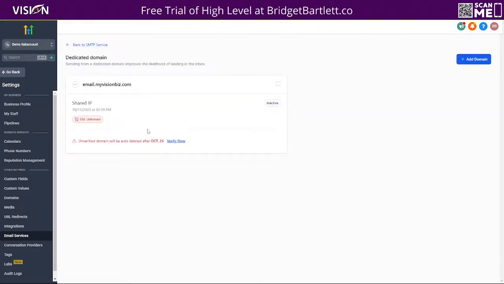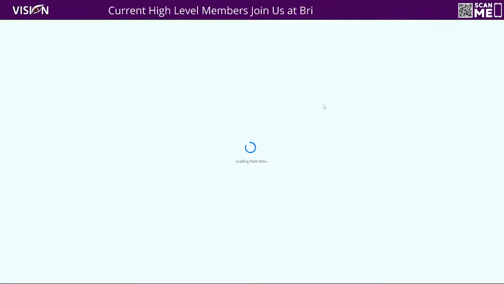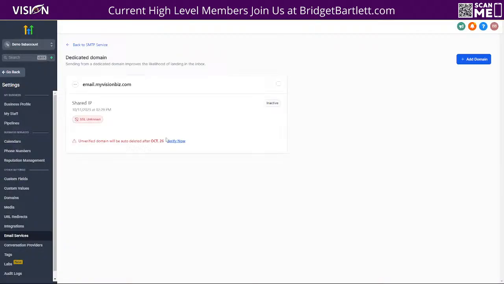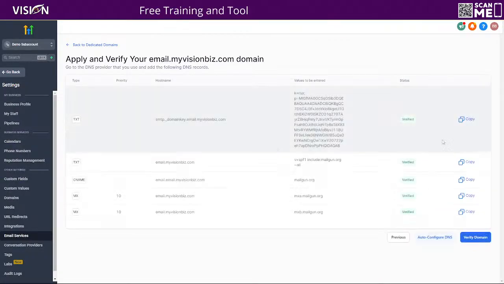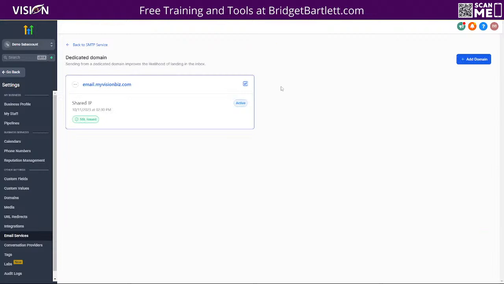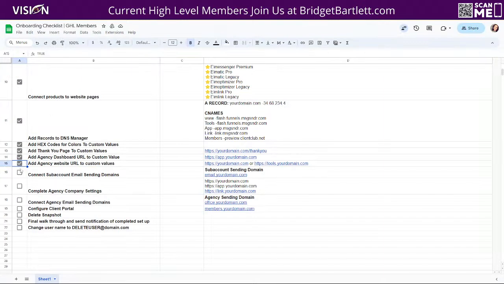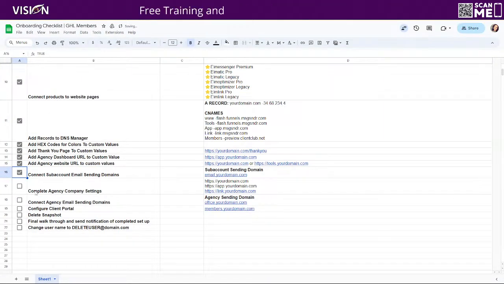If I go back here, you'll see that this still says verify. I'm going to go ahead and refresh. And then I'm going to click verify now. And then I'm going to click verify domain again. Okay, so now I see this is green. It says SSL issued. This is checked. It says active. So this is good to go. Now I'm going to go back here and I'm going to check this off the list. So the next thing that I need to do is do the same process for the agency account.